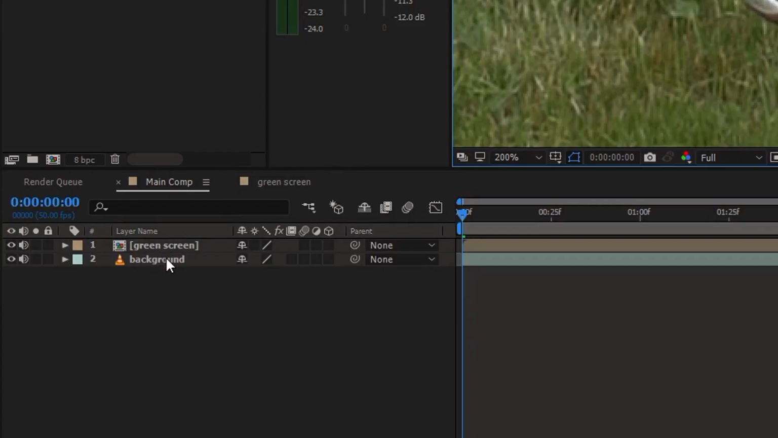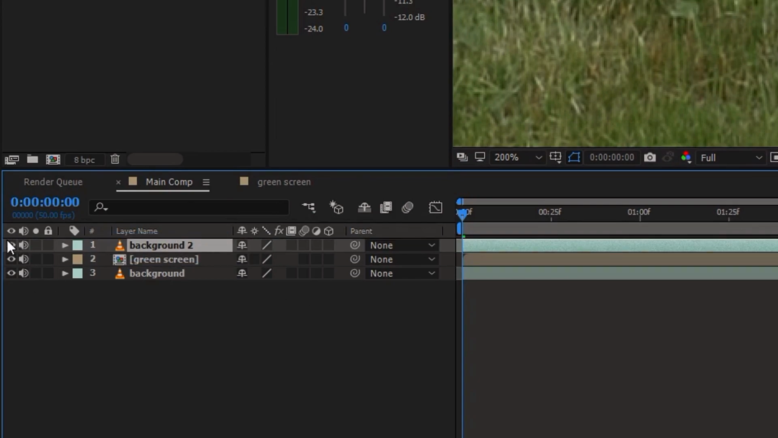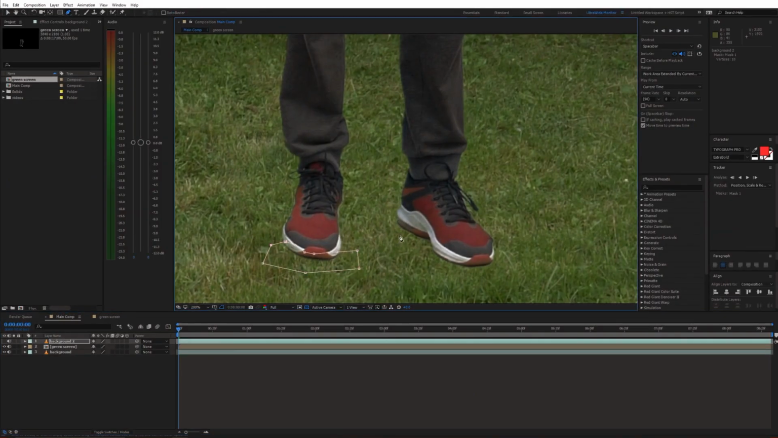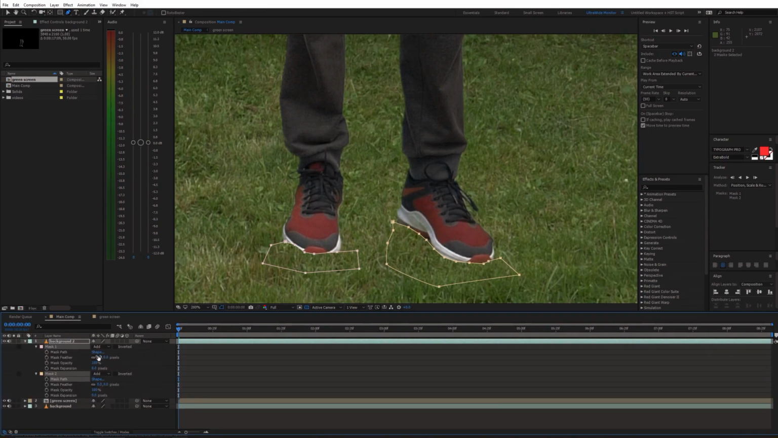Then I duplicated the background shot and made masks around the shoes to make it blend better with the background.